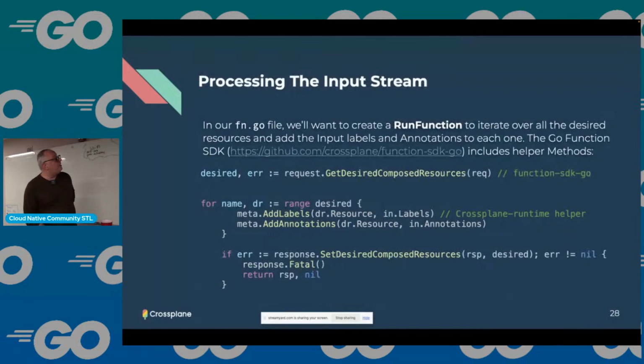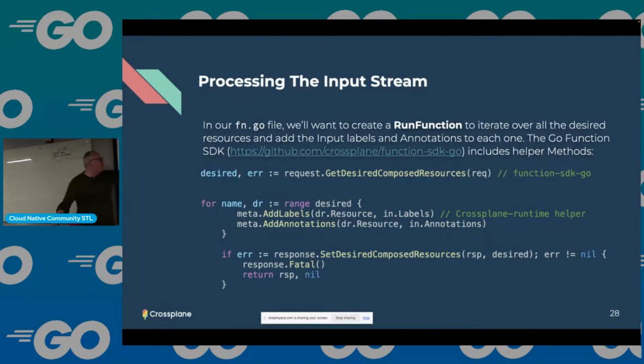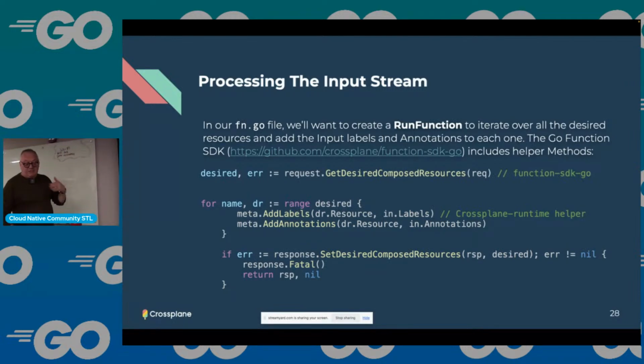The next thing is we're going to process the input stream, right? So what we have is an SDK.go, and I already showed you that run function that gets invoked. What I'm doing here is getting all the desired resources that have been desired earlier on the pipeline, right? Because we have a pipeline that's created these. This would be run towards the end to add labels to everything. We're going to go through each one, and then we have functions within Crossplane that add labels to things. So I'm just going to say add labels and annotations to each resource. Then I'm going to set the desired composed resources for the response and spit it back. And that's basically the entire function, right? There's some boilerplate, but that's basically it.